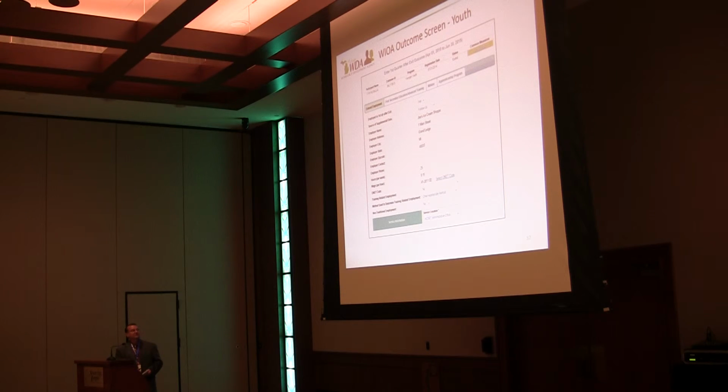Like adults and dislocated workers, you'll be able to enter the information for employment, but you'll also be able to enter post-secondary, military, or apprenticeship information, again, for all quarters, first through fourth quarter after exit. And like adults and dislocated workers, you will be able to copy information from the preceding quarter into the subsequent quarters. So once you enter the information for the first quarter, if you know that they're still in that exact same stuff for second, it's just click the copy button and it will auto-populate all those fields into the second quarter and so on.